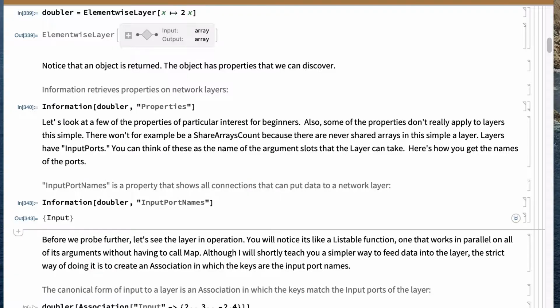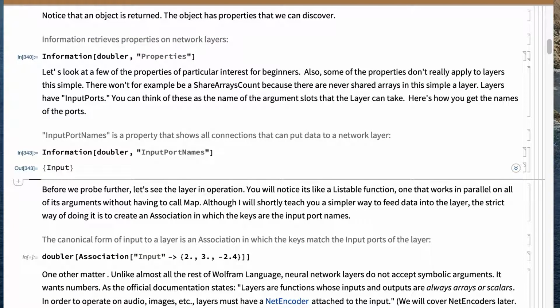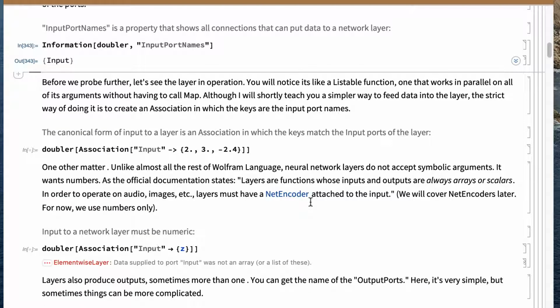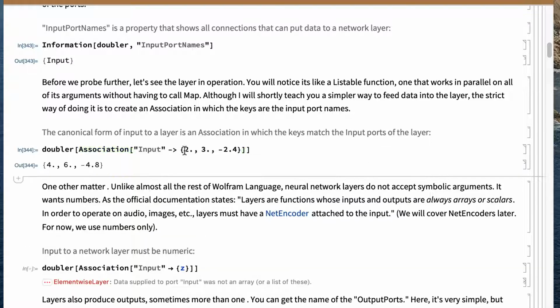Okay. All right. So let's actually see what doubler does. The input to doubler can be something else, but the canonical way to do it is to make it an association in which the keys correspond to the input ports of the layer. So we need one of the keys to be input, and here's our input, a list 2, 3, negative 2.4. And if I run doubler on that, it just doubles everything.